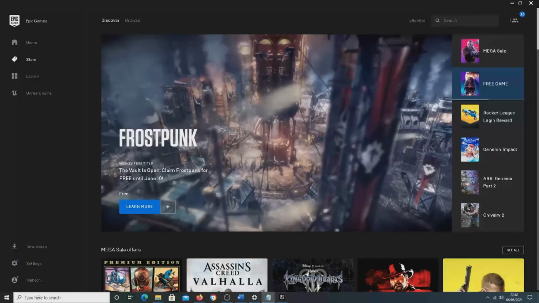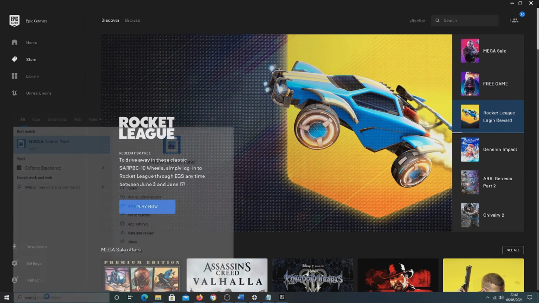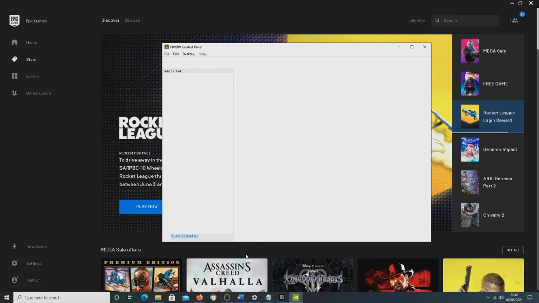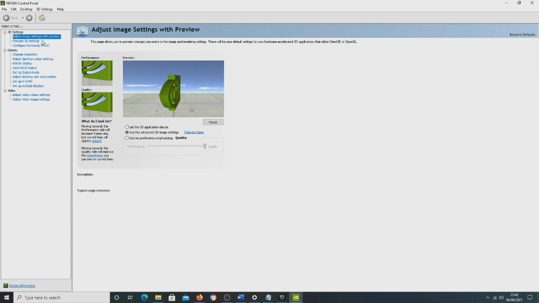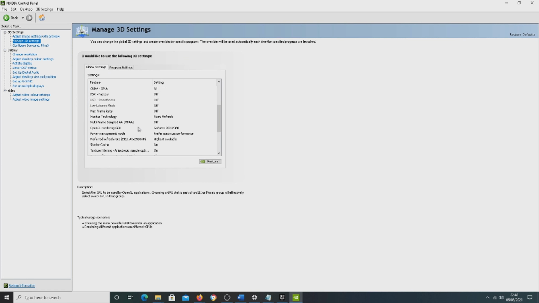Okay guys, so next up we're just going to do the Nvidia control panel settings. Now if you don't have an Nvidia card then you can't follow along for this, so please just skip past. I'll put a timestamp on the screen. But basically you open up the Nvidia control panel and just make sure that you have clicked on the adjust image settings with preview. Use the advanced 3D image settings, and once you've done that you go down to manage 3D settings, and on here you just need to make sure that the low latency mode is set to on, just like so.